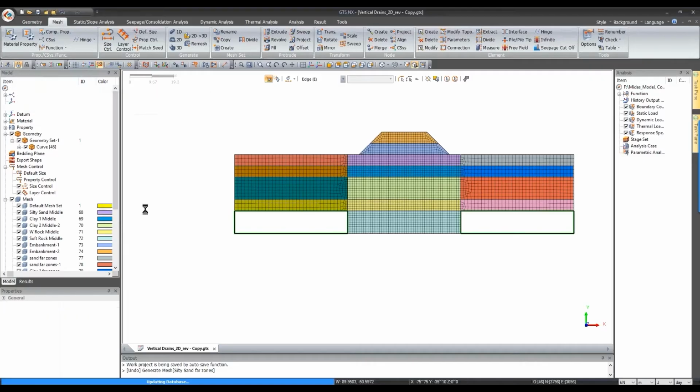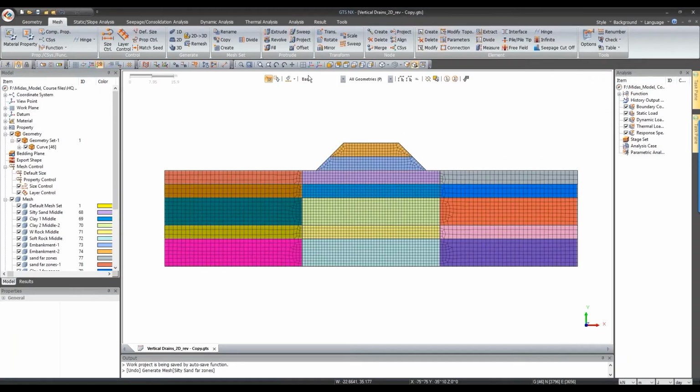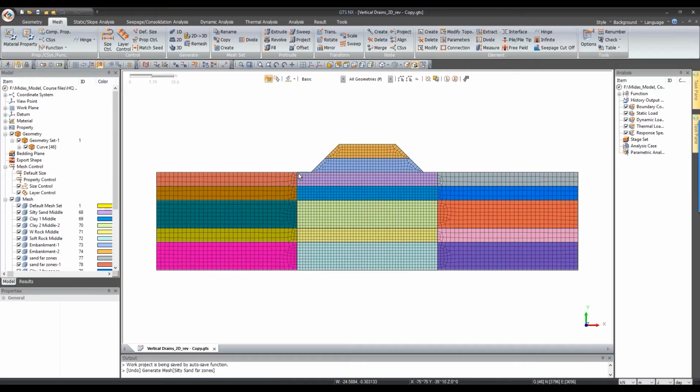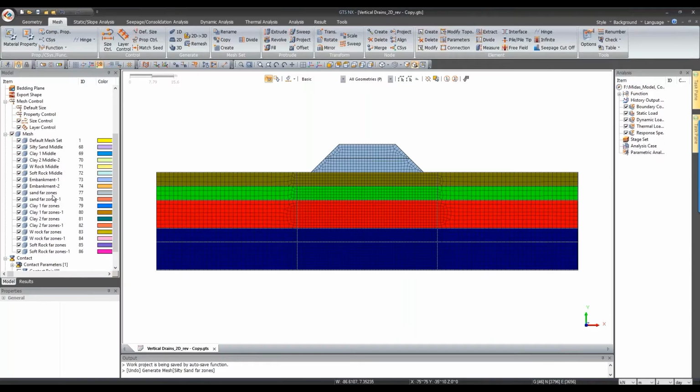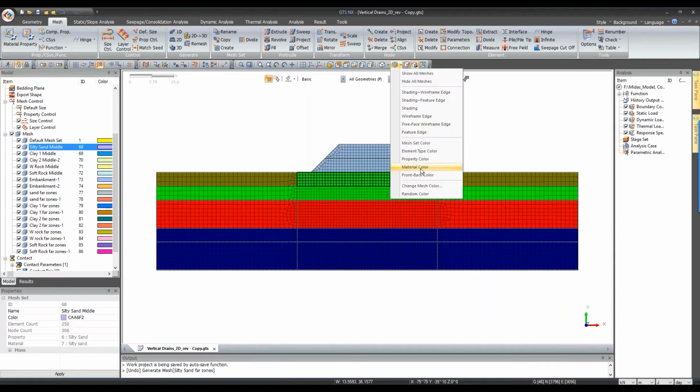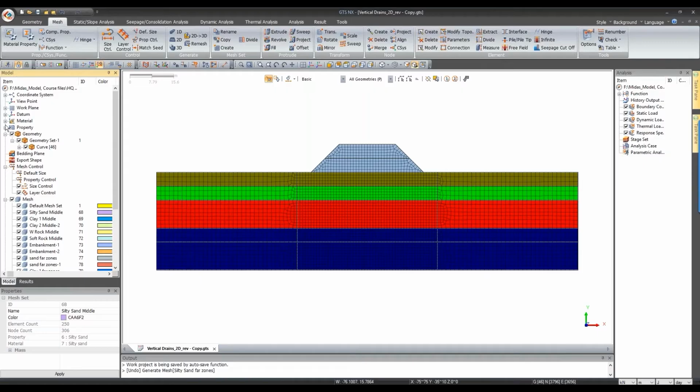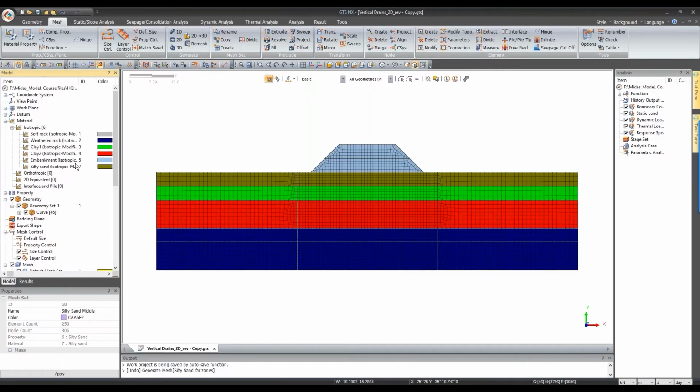So this is the meshing. We have completed the meshing, and the modeling steps of geometry, followed by material, followed by property, and then meshing are done. So we'll check whether the properties are properly assigned or not. You can simply click on your mesh set and find the material number and the property number that was defined, or else you can go for the material color over here, and then check the type of material that was defined.